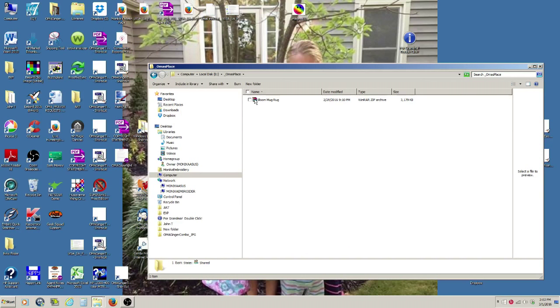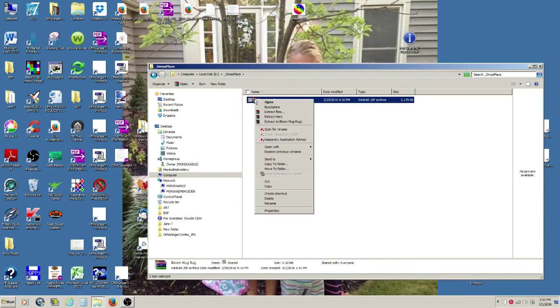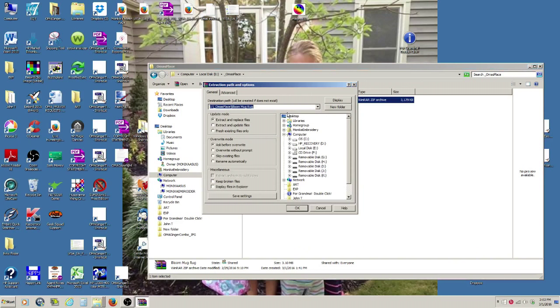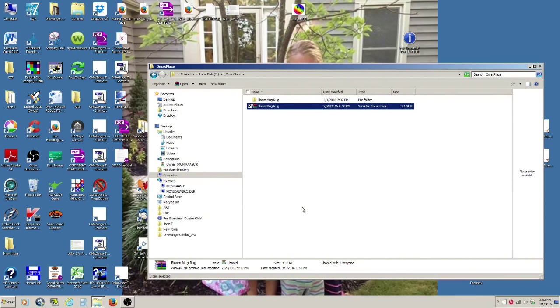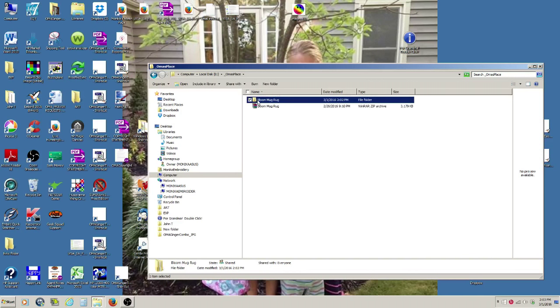So what you do is you right-click on this, and it gives you various options. Go to Extract Files and left-click on that. Open it up, and it will ask you where you want to put this. Usually the default is the folder that you are in right now, and that's what I'm going to say is okay. I don't need it to go anywhere else. Okay, and what it did, it took it out of that zip, but left the zip intact and gave me a new folder called Bloom Mug Rug.